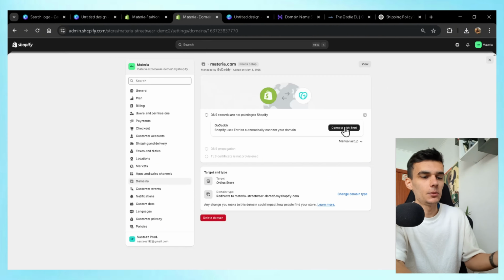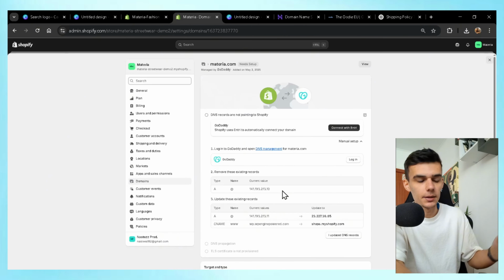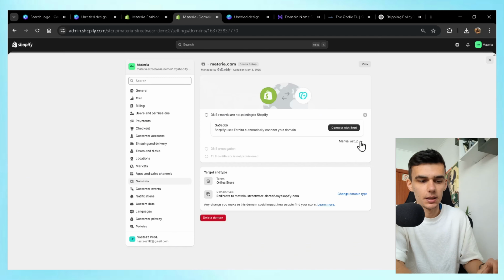If you bought your domain from Namecheap or other platforms like GoDaddy, just follow the DNS steps they give you. It takes just a few minutes and it's really simple to set up.